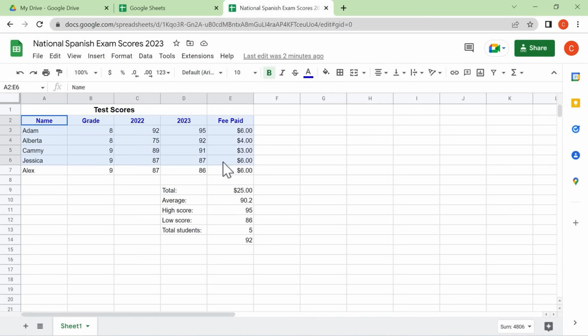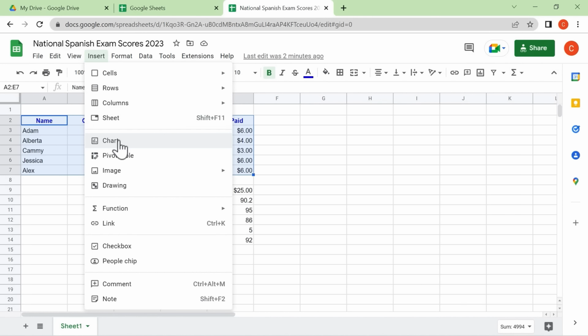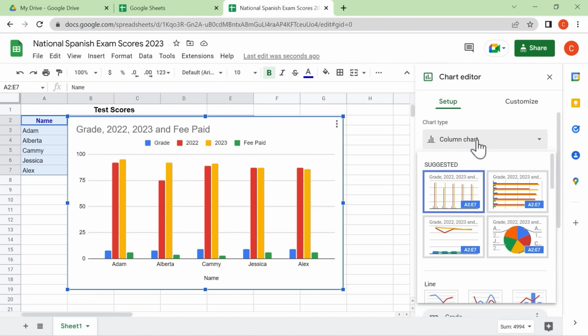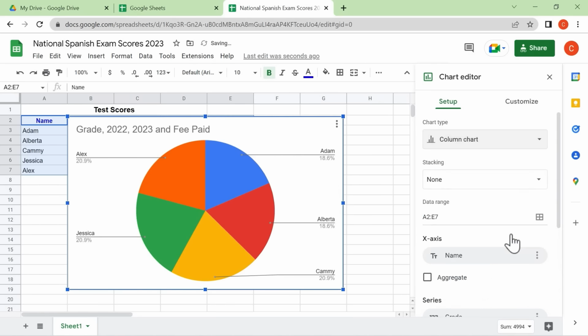So let's say I want to chart some of this information here in this range. I could select the range and I could go up here to Insert and select Chart. This is going to try to chart all of the data. So we can see blue is the grade of the student, red is how they scored in 2022, yellow in 2023, and we even have a chart of the fee that they've paid. Over here on the right side of the screen, there's a chart editor that we can use to change this chart. I could switch from a column chart to a pie chart.